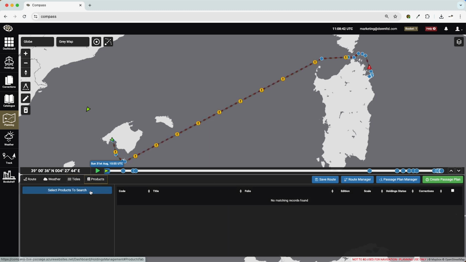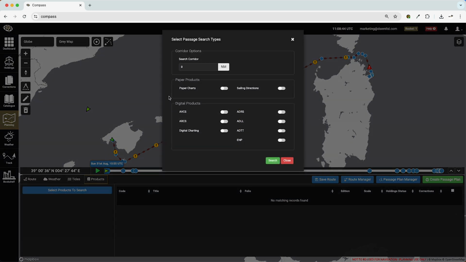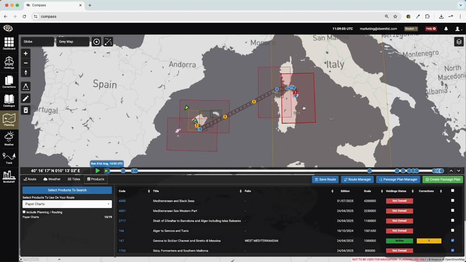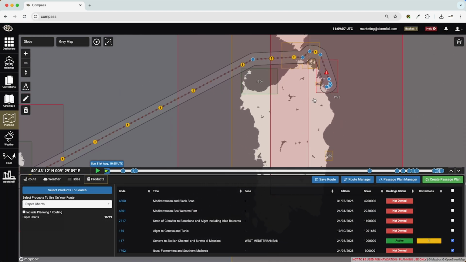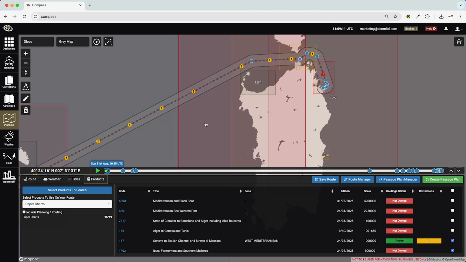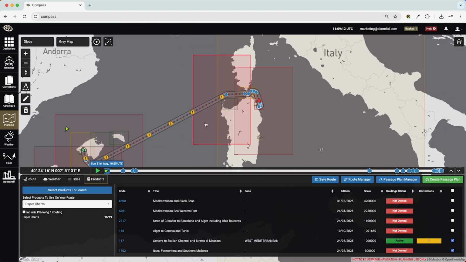The Products tab allows you to search for products that relate to your loaded route. Click Select Products to Search in the table to bring up the search parameters. Select the search corridor and the product types you are looking for, and click Search. The products that fall within your search corridor will appear on the map and in the table below, using the traffic light system to depict the holding status.